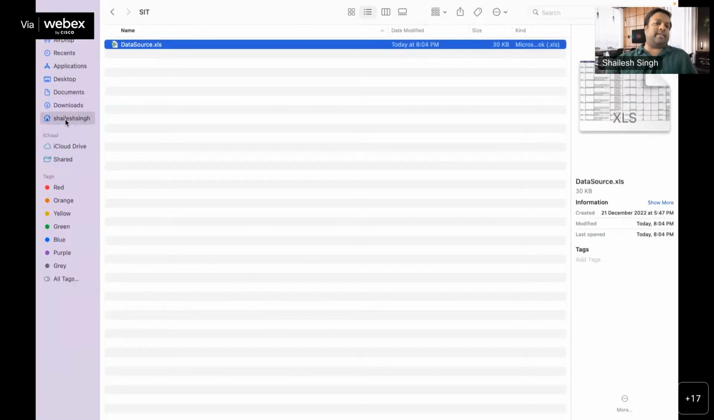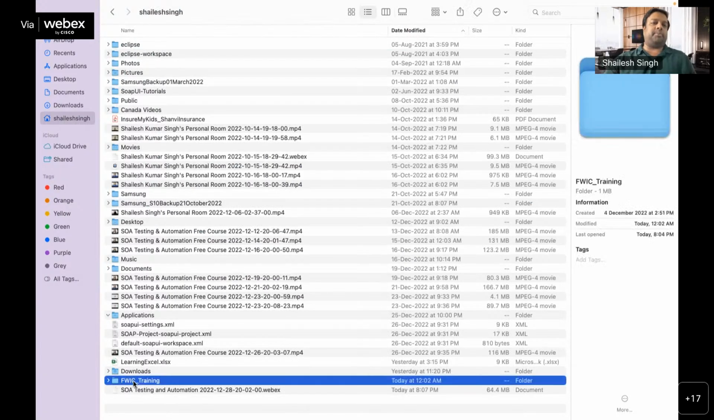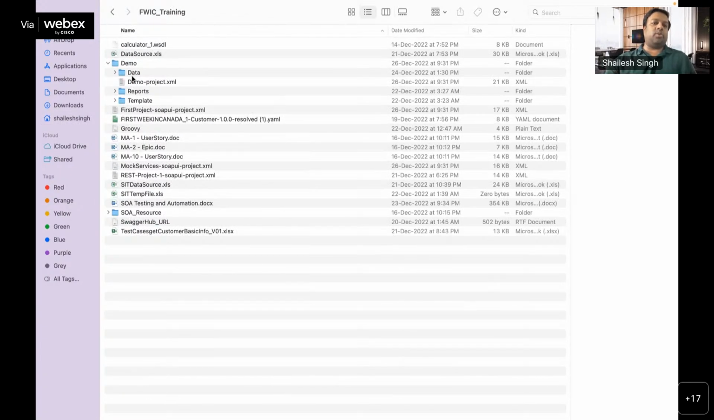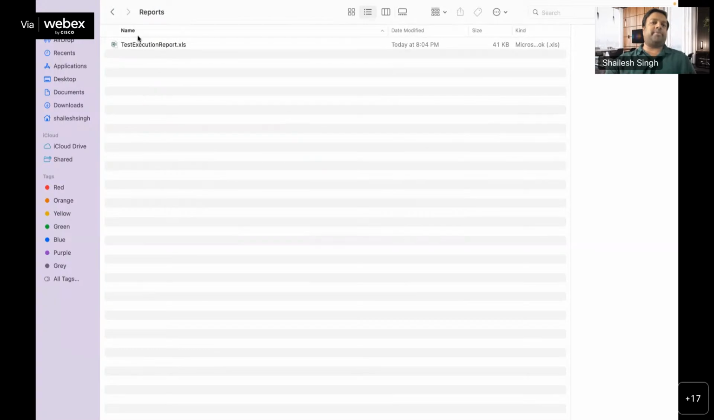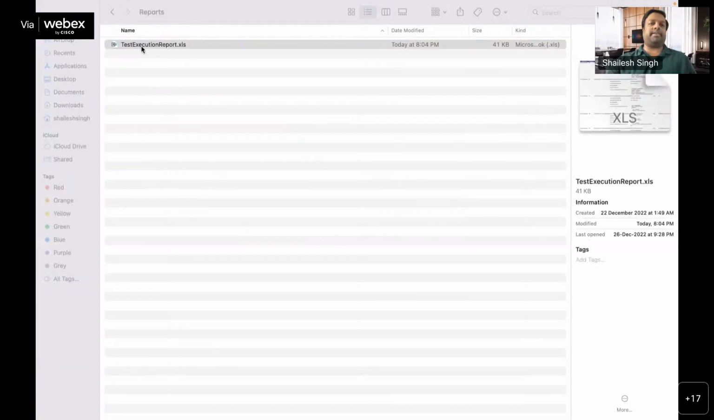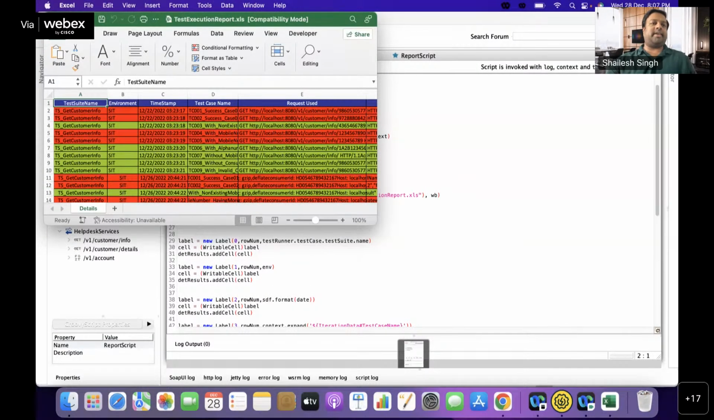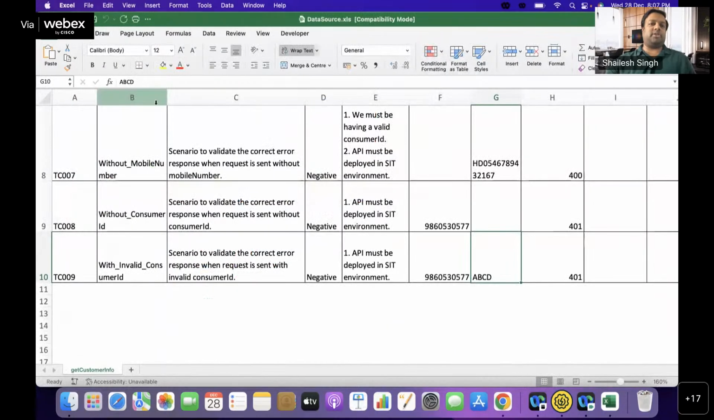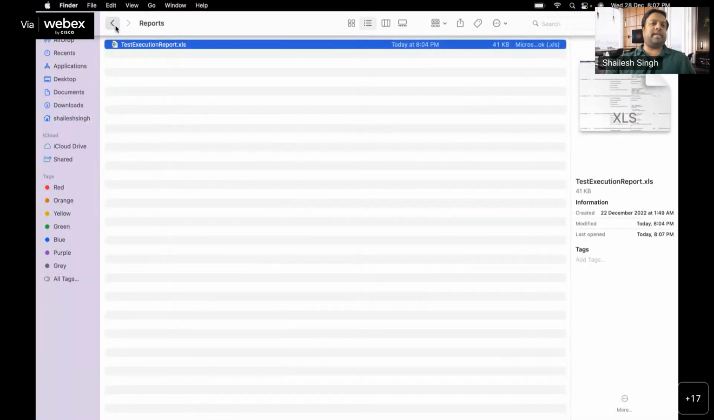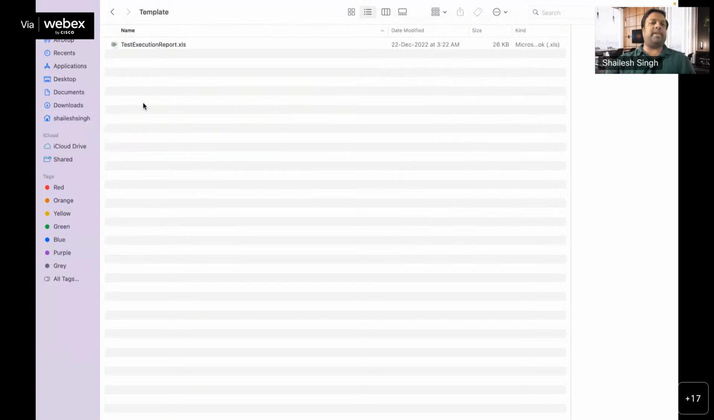So we have to think what we are going to capture in the report. In the last class, I told you what we are going to capture. Let me open the report template. This already has the execution report, so let me close that. I will show you the template. I have saved it in the template as well, which is blank.